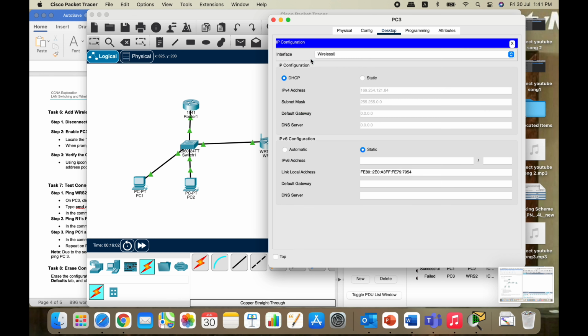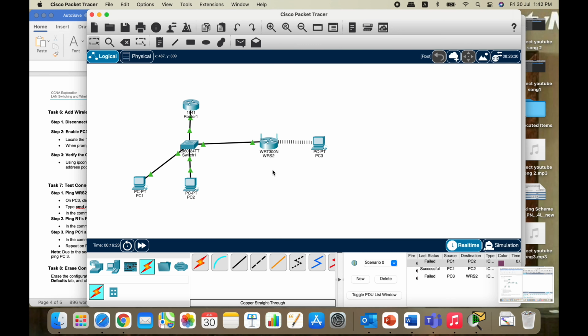My ping actually failed, because when I checked PC3, it had been changed to DHCP. So please go back to PC3. That is very important: change it to static. After you change it to static, you should be able to ping all of them.